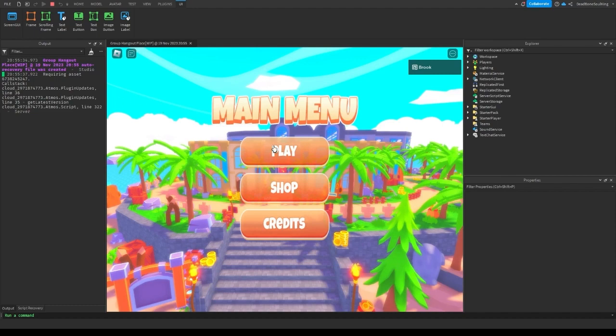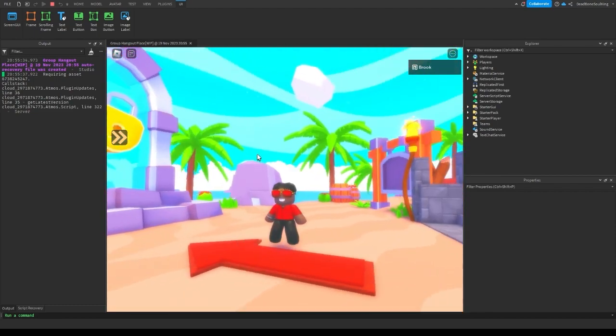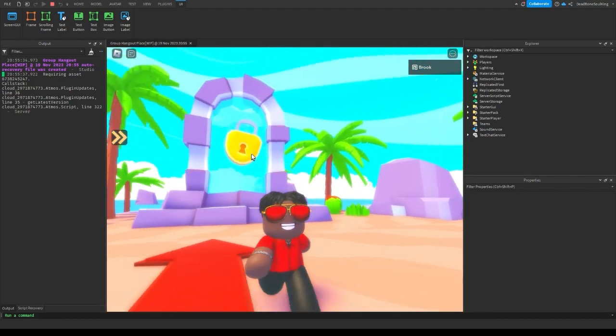Great, now you know how to make your own main menu GUI whenever the player joins the game.